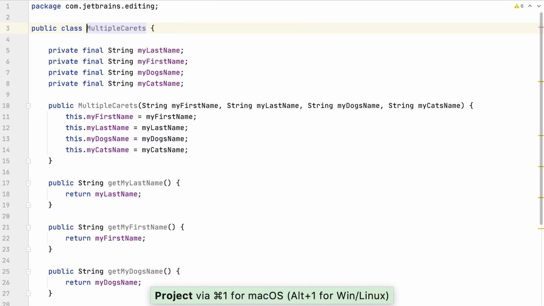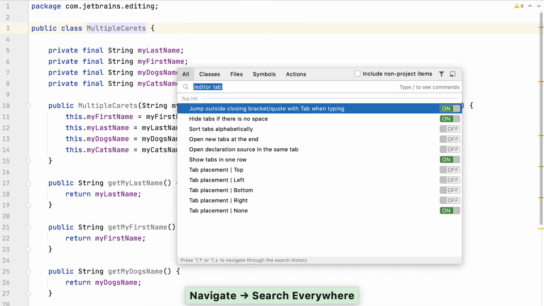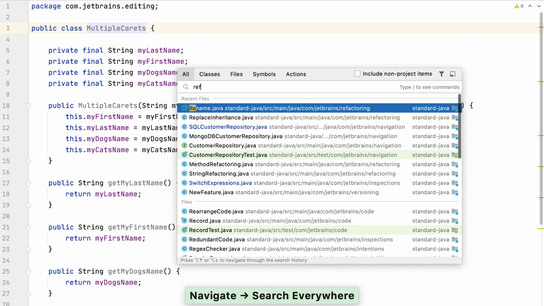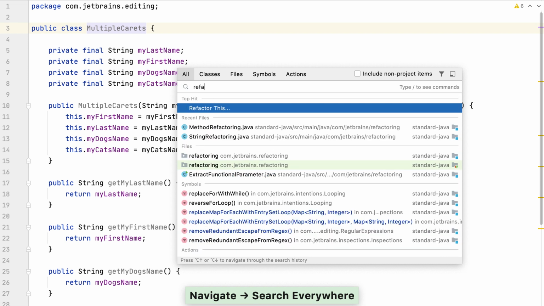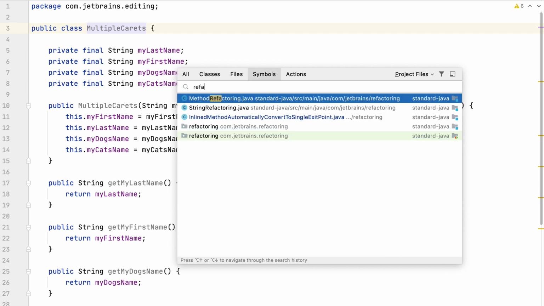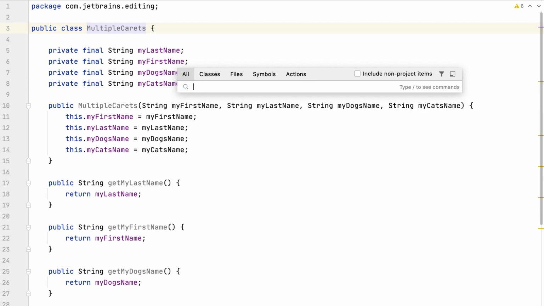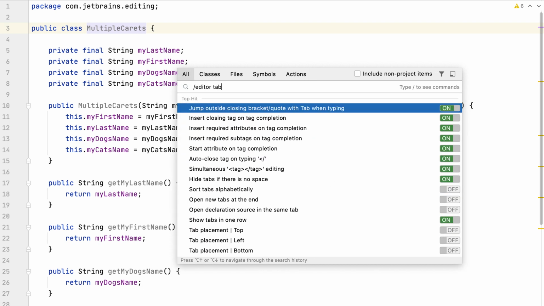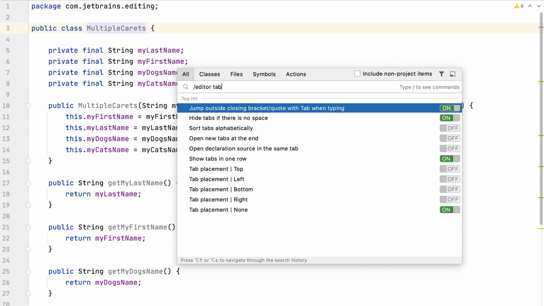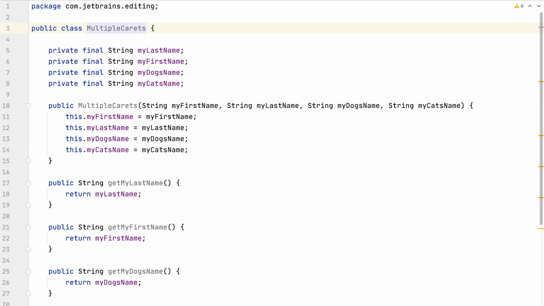If you take one thing away from today, let it be the shortcut for Search Everywhere, which is Shift-Shift. It will search across IntelliJ IDEA for whatever you desire. You can search across classes, files, symbols, or actions. Search Everywhere also supports filtering commands with // such as /editor. You can toggle settings on and off here as required.